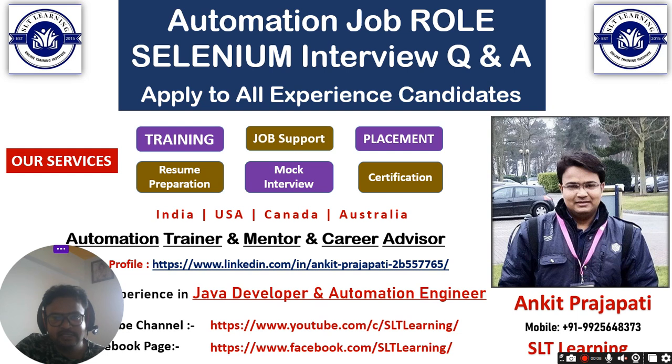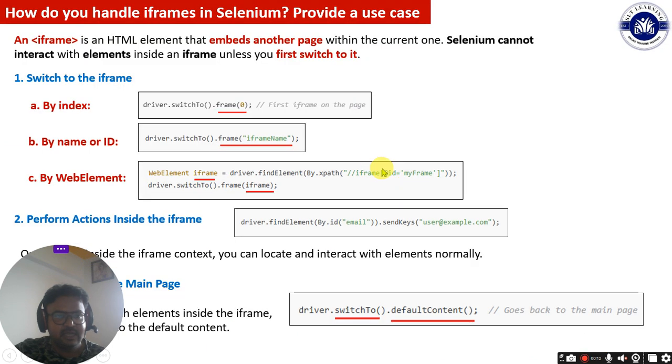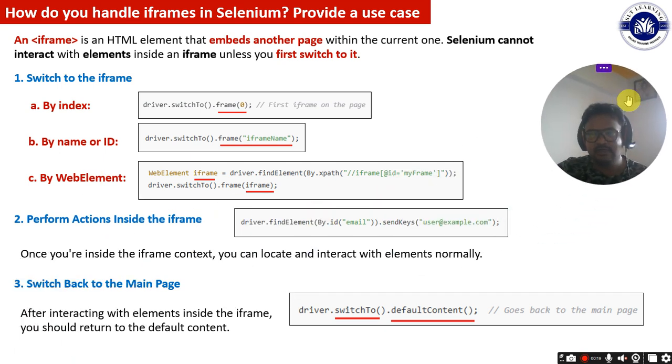For automation engineer. So the question will be about the iFrame, like how you handle the iFrame in Selenium and what are the different use cases. Okay, so first understand what is iFrame.